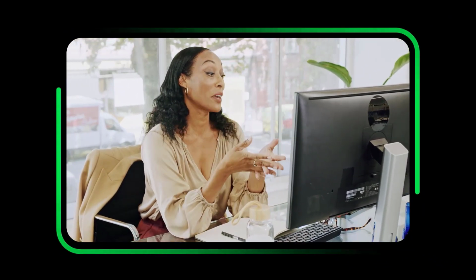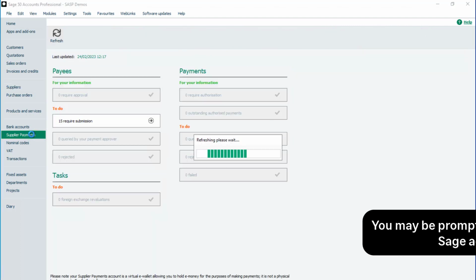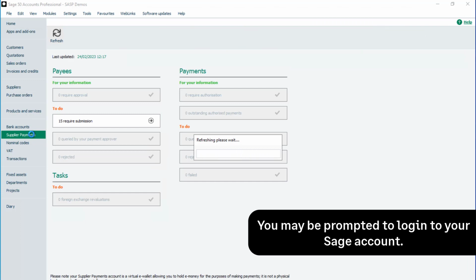Submitting suppliers for approval. Once the correct payment method is assigned in each supplier record, the suppliers need to be submitted from Sage 50 accounts to be approved as payees in the modular portal. To submit supplier records for approval, from the navigation bar, click Supplier Payments. Log in with your Sage account login details if requested.